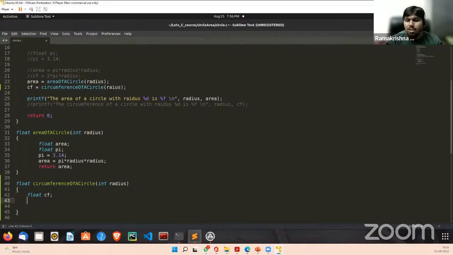Our circumference is a float value because in the circumference formula we have pi, which is 3.14. There are many decimal places after the decimal point, but basically only the next two decimal places are considered for calculating in any formula. So 3.14 is what they use. That's why the circumference of a circle is a float type.